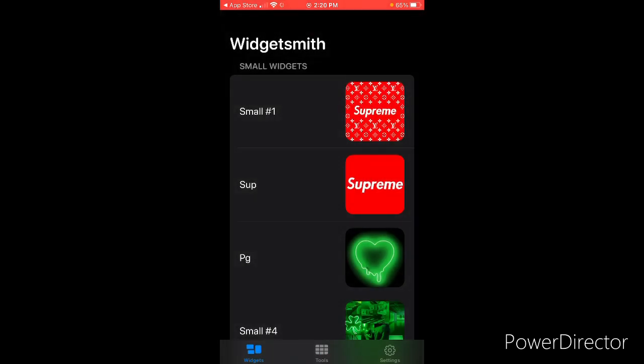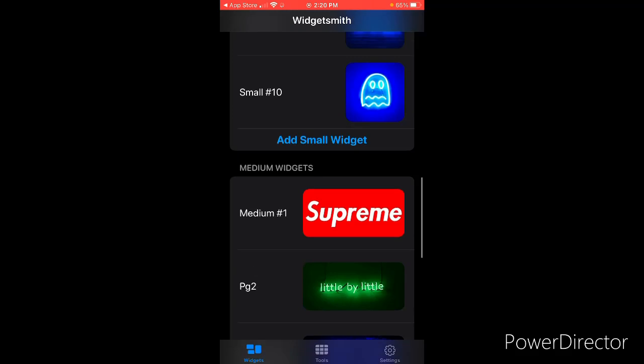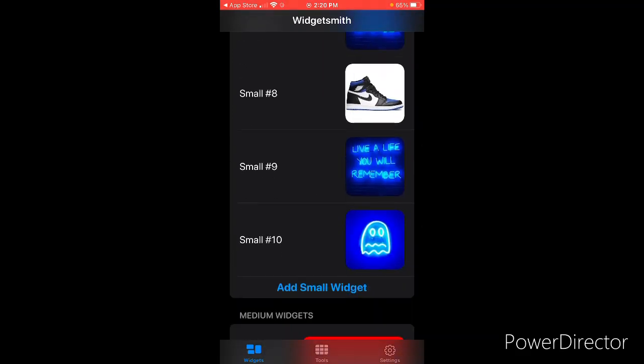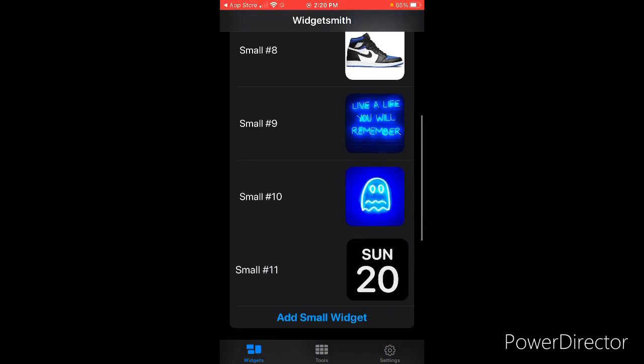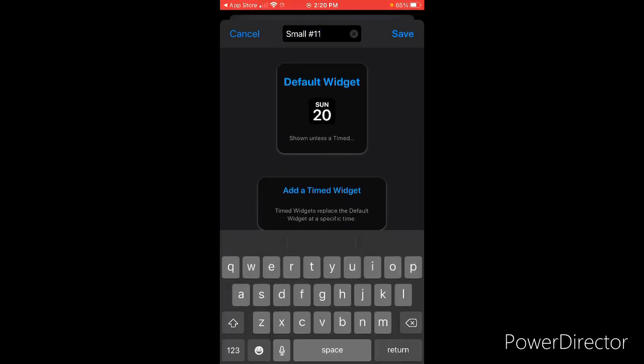So once you get it, you're going to want to open it. If you guys can see, I already have them right here, and this is how you're going to do it. If you guys want a small one, you're going to add small. I'm going to press it just like that. At the top, where it says small 11, you're going to press that and name it whatever you want. I'm going to name it O for orange. Then you're going to press save on that one.